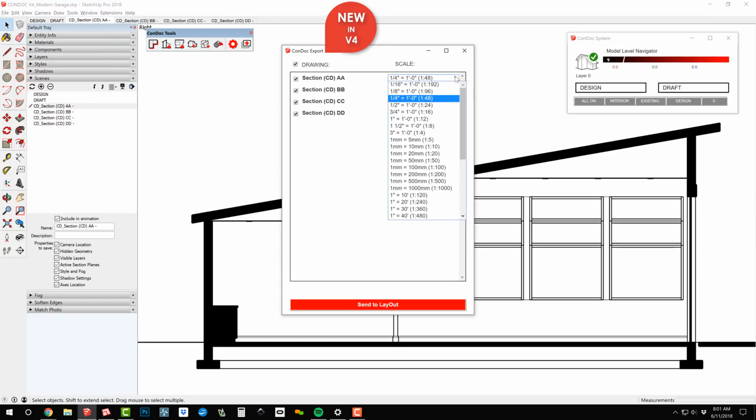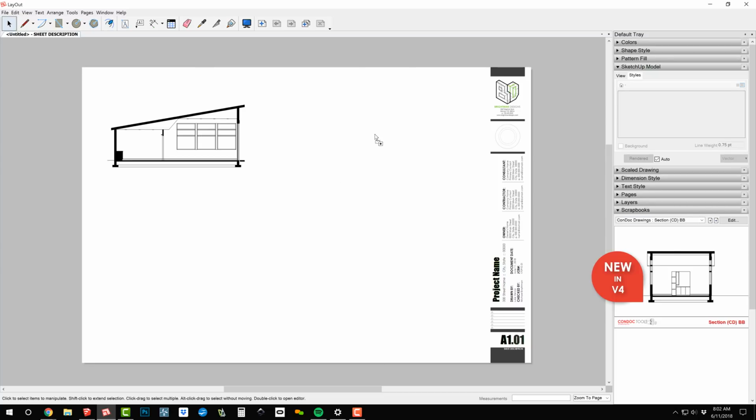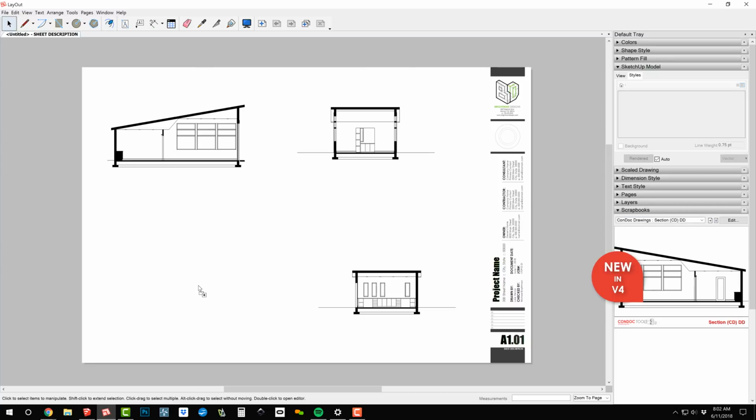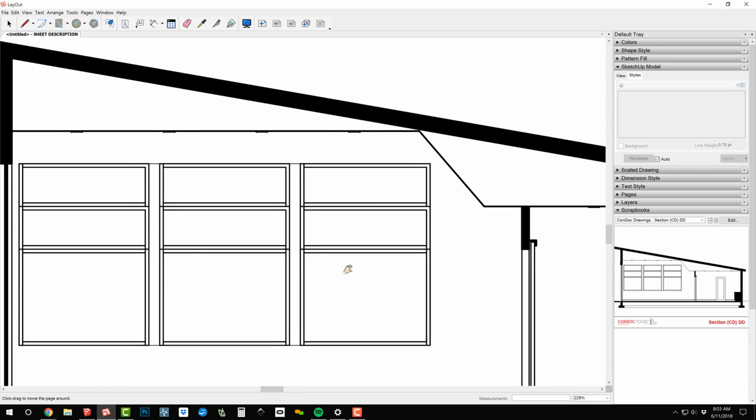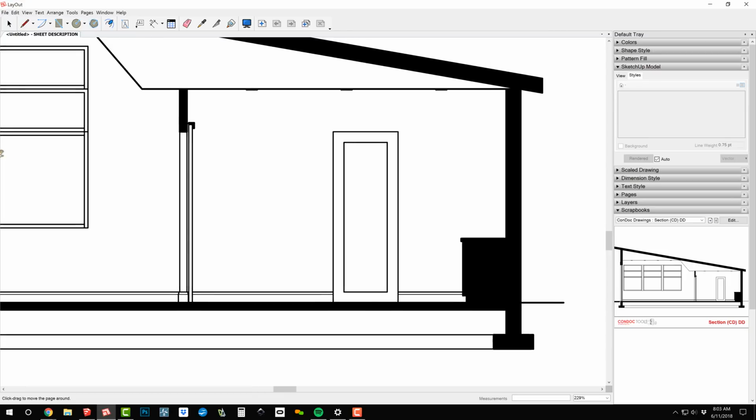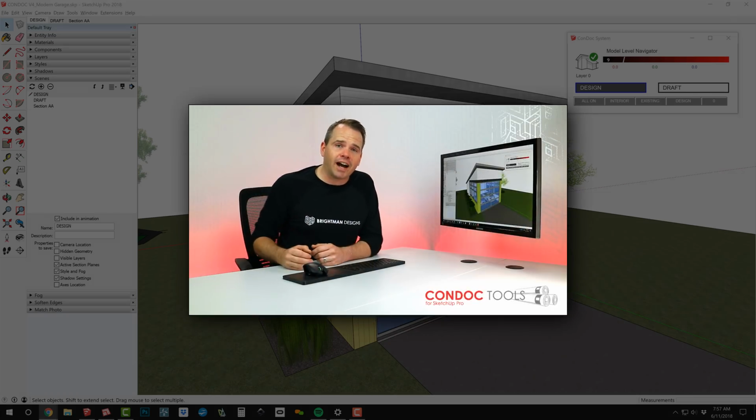The scenes you create are then compiled into ConDoc drawings. Now, drag and drop the ConDoc drawings in layout to build out your entire set. ConDoc optimizes render settings and applies perfect line weights based on the scale you selected in SketchUp. You can see that when I use the ConDoc tools, this process has far less steps, minimal opportunities for error, and takes minutes, not hours.